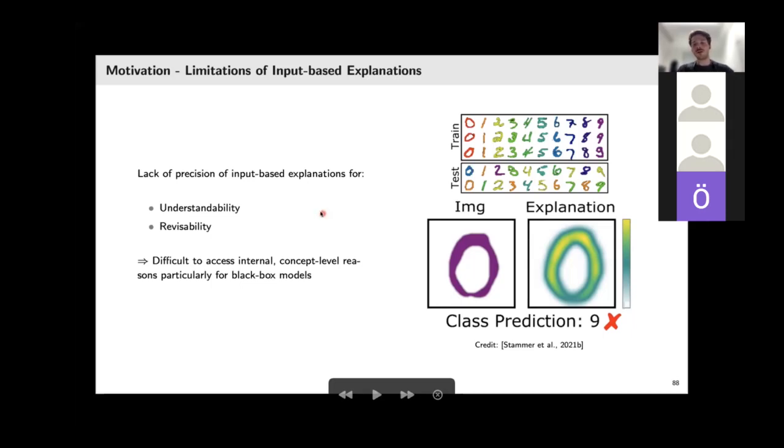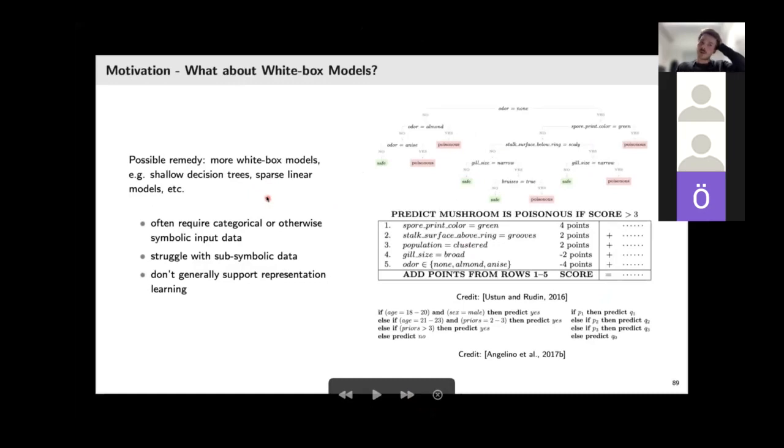So it would be very advantageous for a user in practice to also access the more internal concept representations of a model. But of course, this is particularly difficult for black box models. So one suggestion is often to use more white box models, which by design allow for more introspection of the whole decision process of a model. Examples of these are shallow decision trees or sparse linear models, which are related to many of the approaches discussed in the previous section by Elizabeth. There are some issues, though, with these models, namely that they often require categorical or otherwise symbolic input data. They therefore struggle with sub-symbolic data, and therefore also don't generally support representation learning.